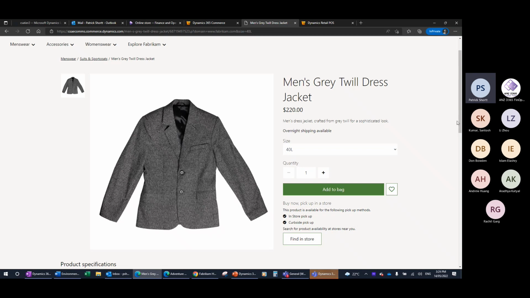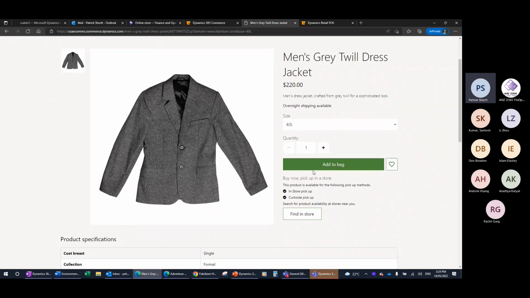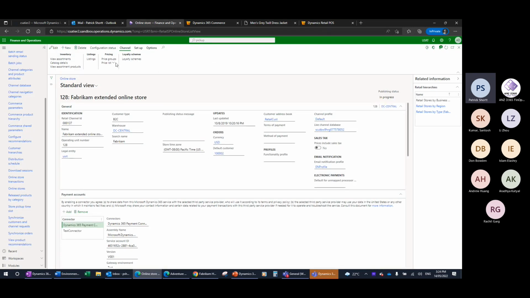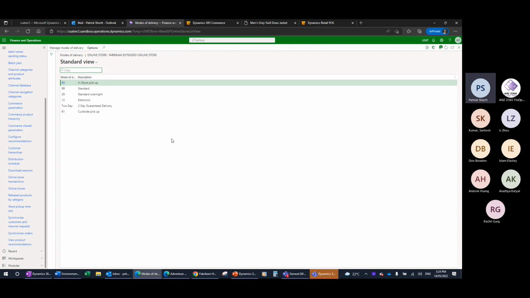All right. So you'll notice just down here as well, just below my add bag, you've got buy now, pick up in store, and these are available pickup methods. Okay, you would have seen that when I was back in my online store. Remember I said here the options you had, and you had some options around what is my modes of delivery, and I had there in-store curbside pickup.